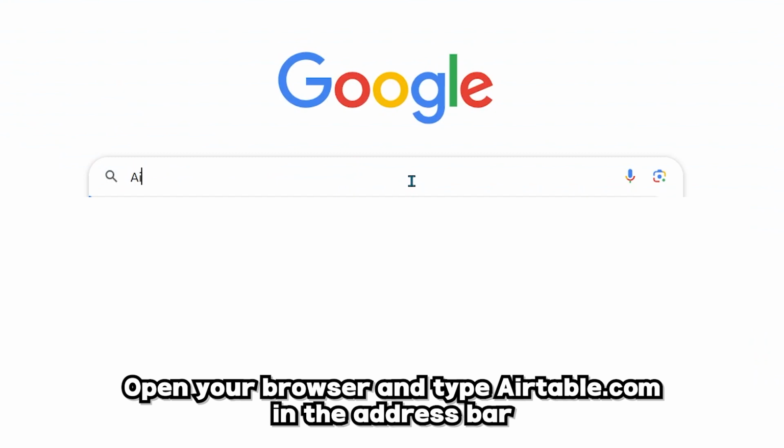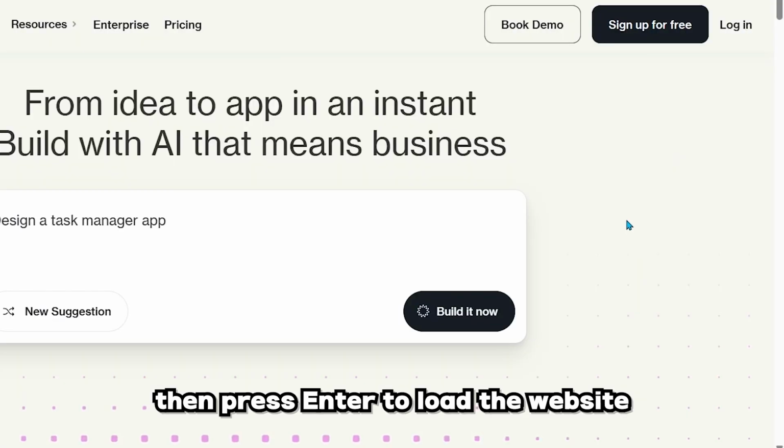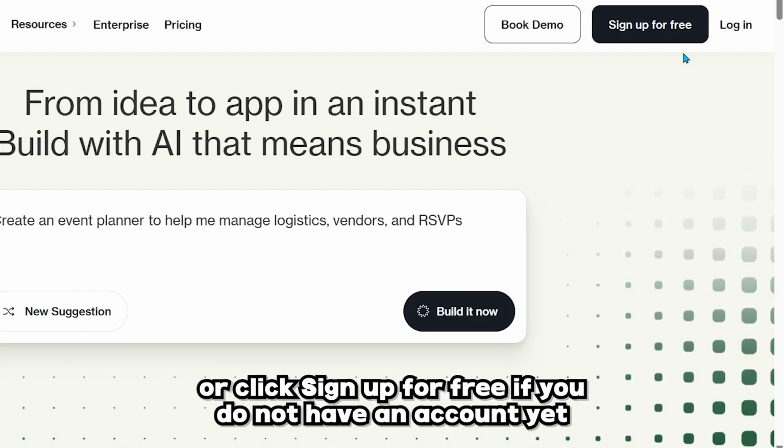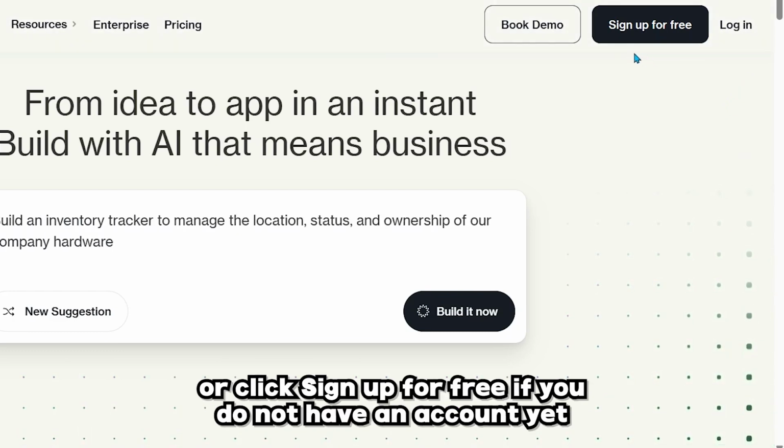Open your browser and type Airtable.com in the address bar. Then press Enter to load the website. Log into your account using your registered email address. Or click Sign Up for free if you do not have an account yet.